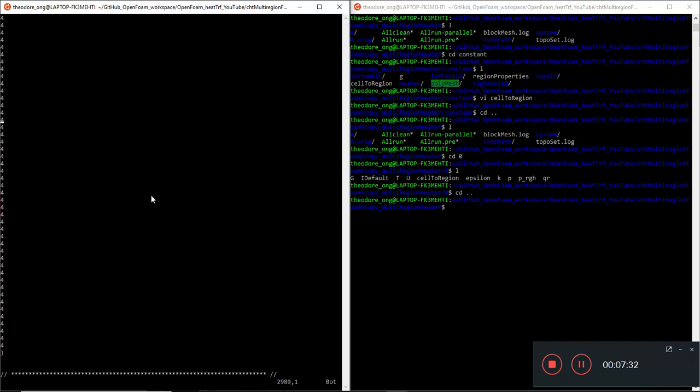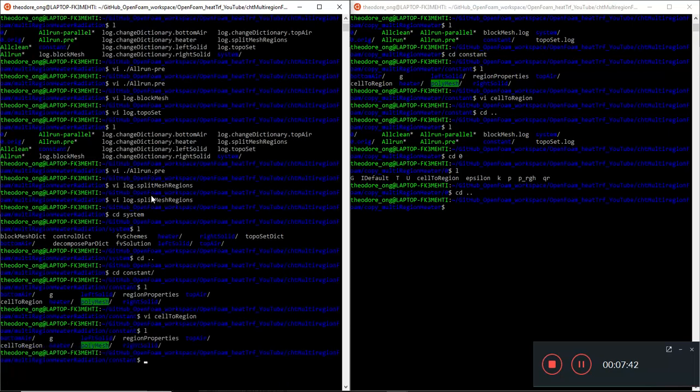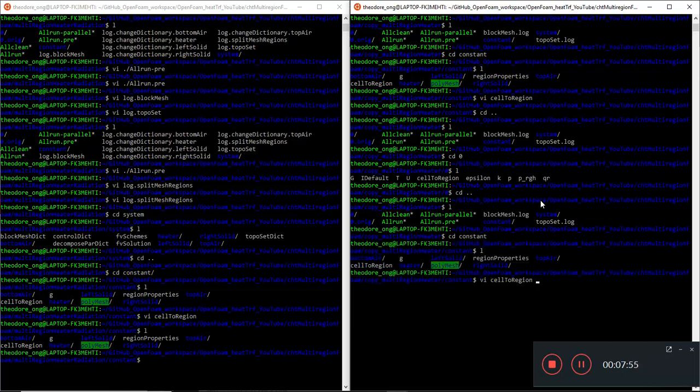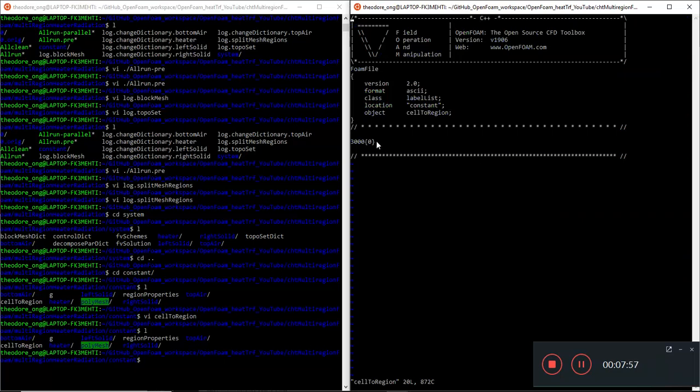Okay, so there are 3,000 cells. And then for each cell, they'll tell you what region it is, from 0 to 4. So this is how it is. In this case, we have the cell to region, constant cell to region. Everything is 0 because it's just one region.